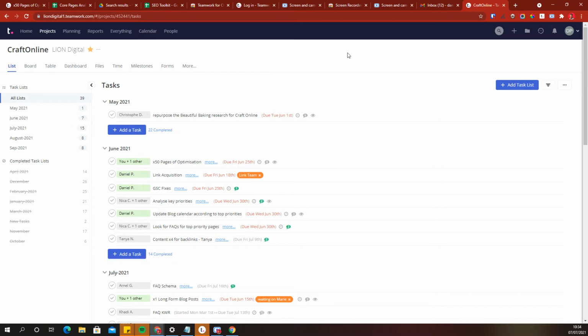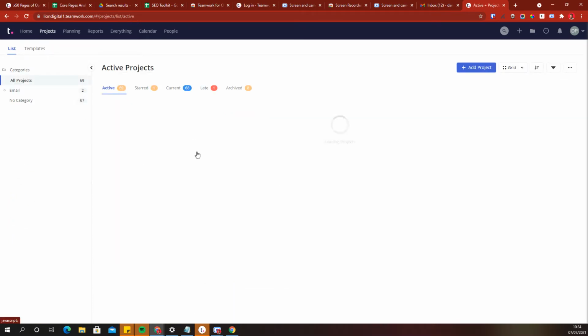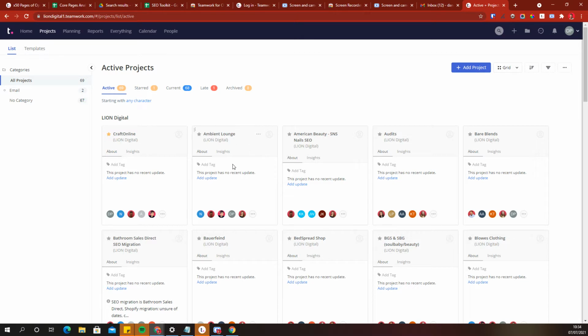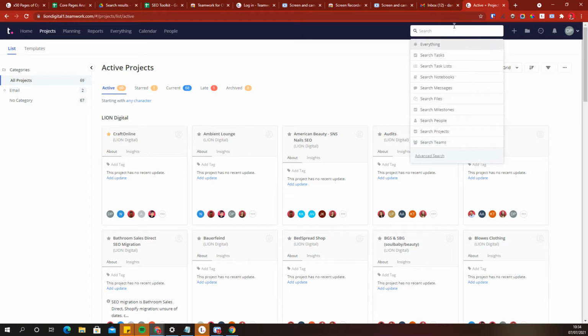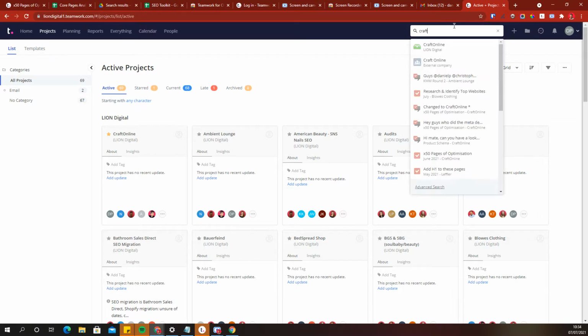So generally, for anybody using it, you can obviously navigate straight to the project itself. If you're looking for a set of tasks, you can always search for the project as well. It's different things you can search for. You can actually search for the project, the task, the person, etc.